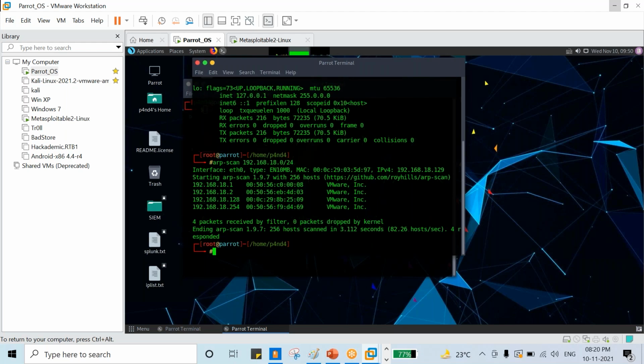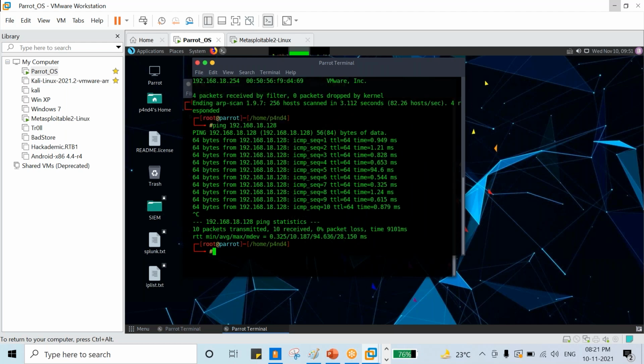I will prove it to you. This IP address is the Metasploitable machine IP address. So what I will do is just ping that particular IP address. Ping is the command we can use to check whether the host is live or not, right? Now ping 192.168.18.128, right? Here you can see the ping reply. We are getting the reply from the other end, which means the host is up.